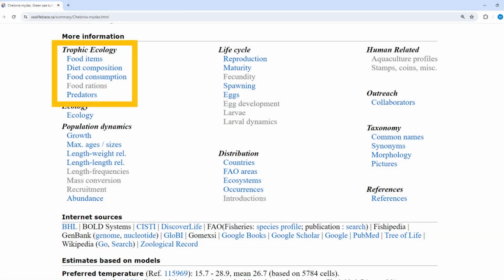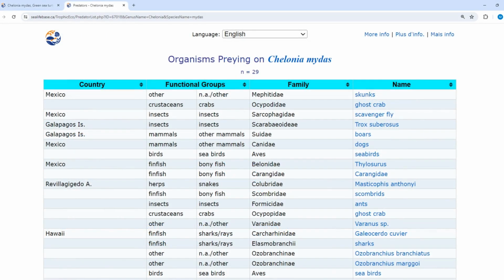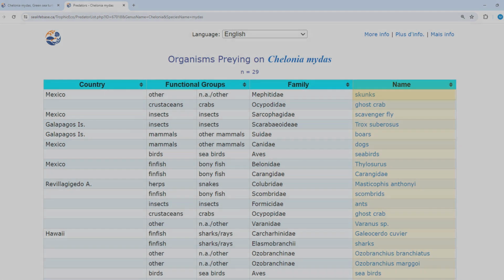Once again, let's go back to the More Information section and click on Predators. The Predators page lists reported predators of a particular species. The four columns describe the country where the predator was recorded, the standardized hierarchy of functional groups describing the predator in specific detail, the family of the predator, and the scientific or common name of the predator.